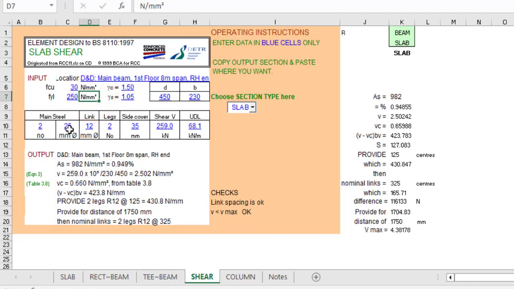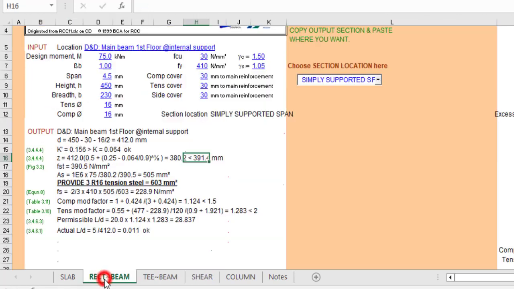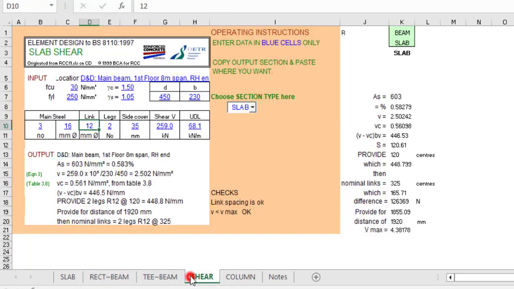Then the main steel, don't forget that the main steel is the tension steel, right? So what's the maximum number? The maximum number we got was 3, and the diameter is 16. I believe that's not confusing. I'm talking about this 3Y16 that we got. And then for the link, what is the diameter we want to use for the link?